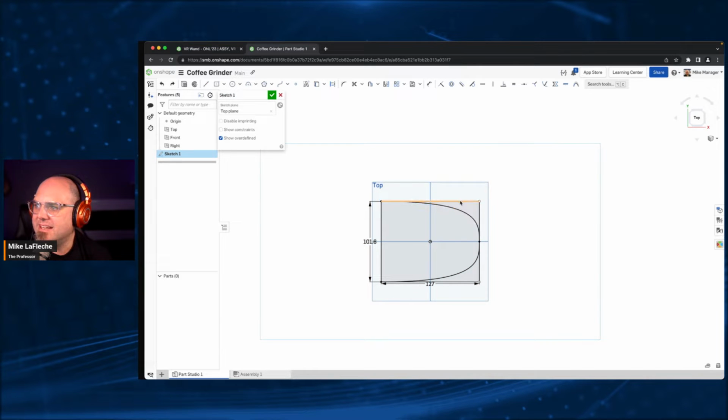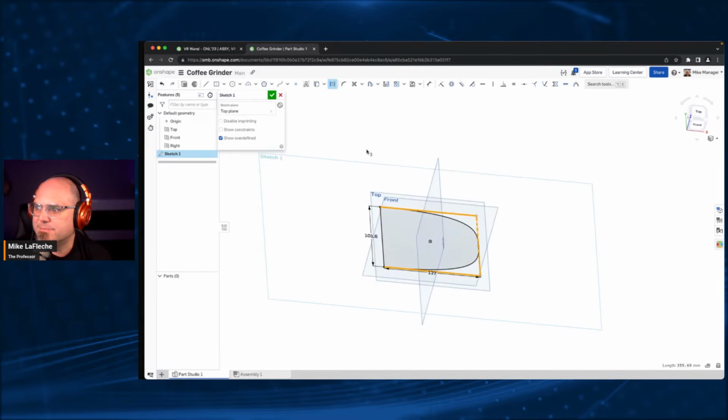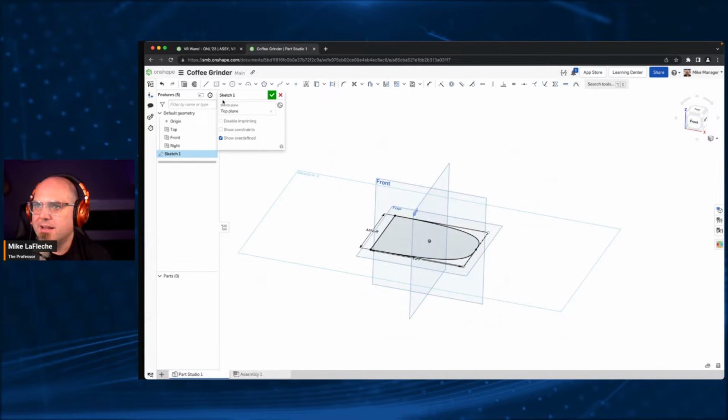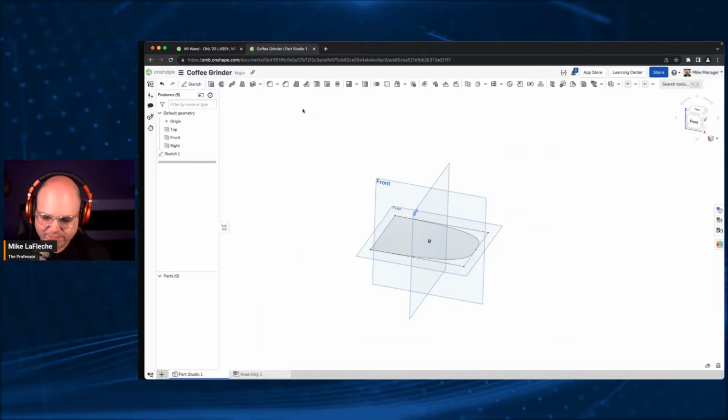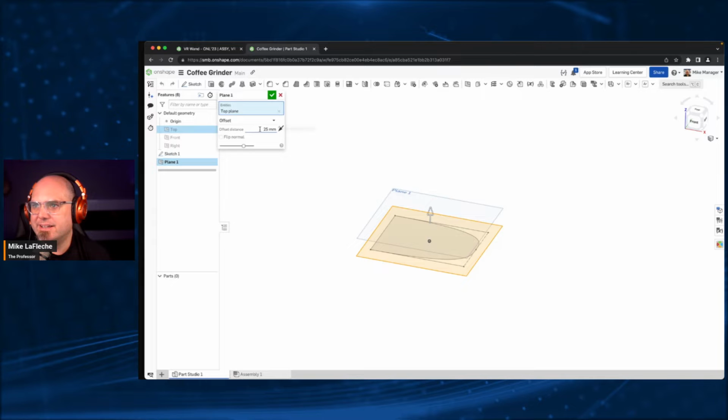And I don't need these outside lines anymore. I'm not going to delete them. I'm going to keep them as reference just by converting them like that. And I like that shape. It looks good. And I want another shape just like it, offset at 6 inches.